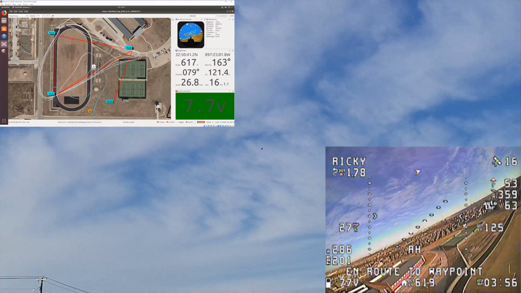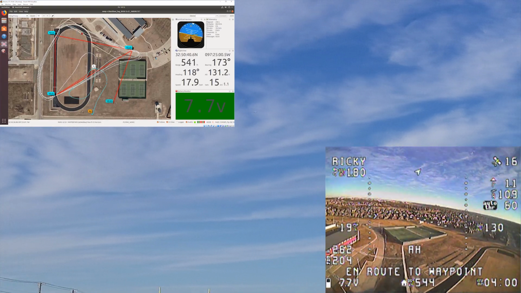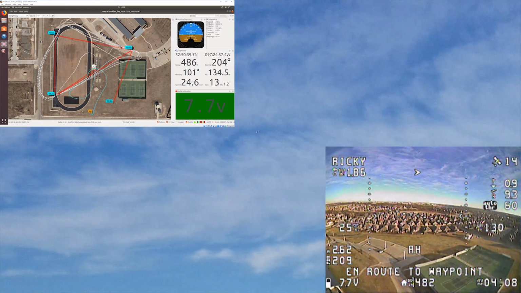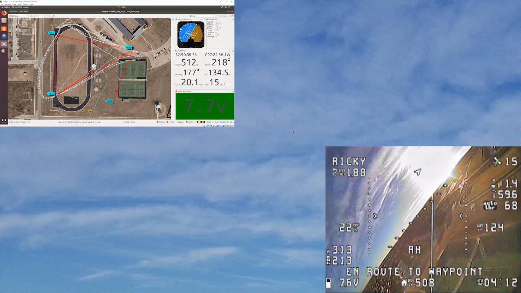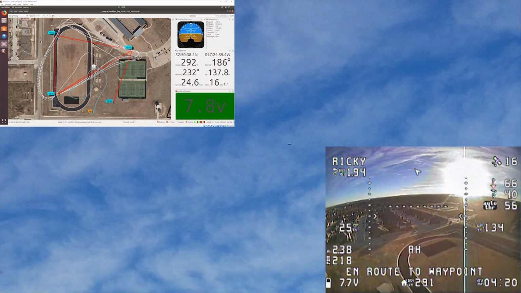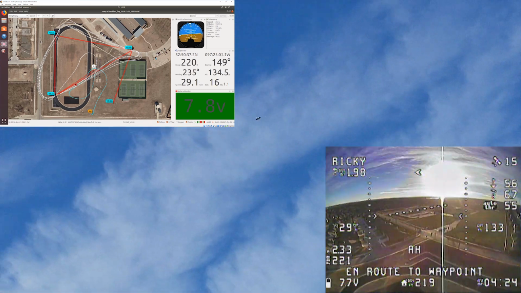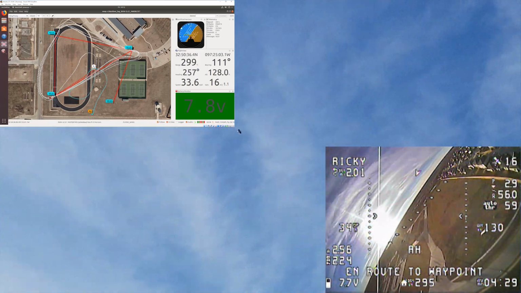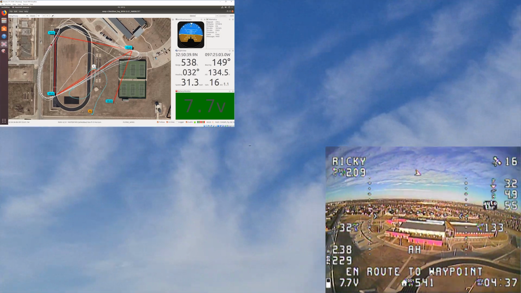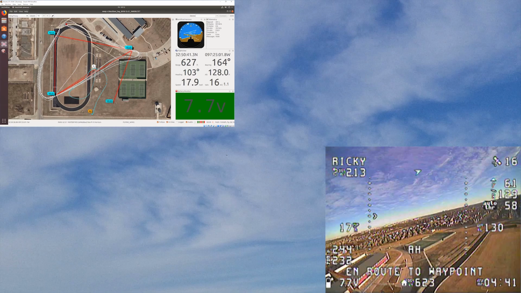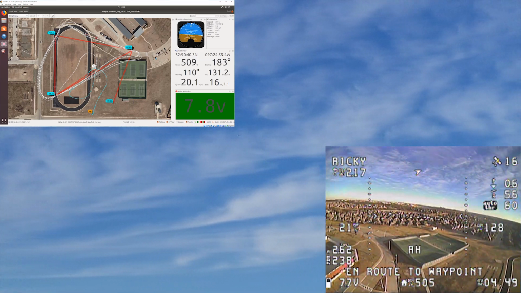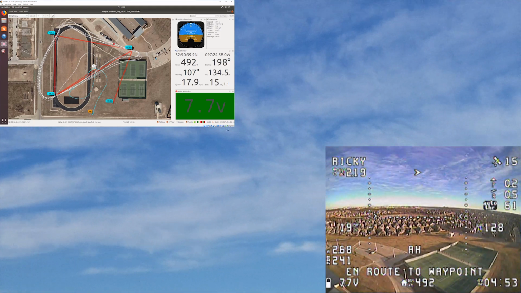Heading 118, range 554, bearing 171, elevation 134, voltage 7.8, 15 satellites. Heading 271, range 400, bearing 203, elevation 141, voltage 7.8, 15 satellites. Heading 284, range 406, bearing 119, elevation 131, voltage 7.7, 15 satellites. Heading 119, range 541, bearing 174, elevation 131, voltage 7.7, 5 minutes, 15 satellites.